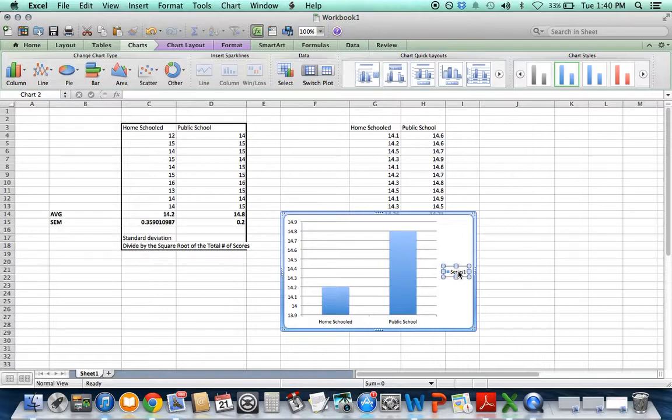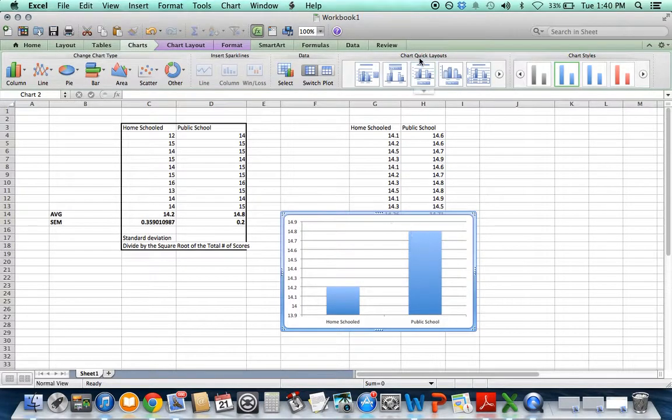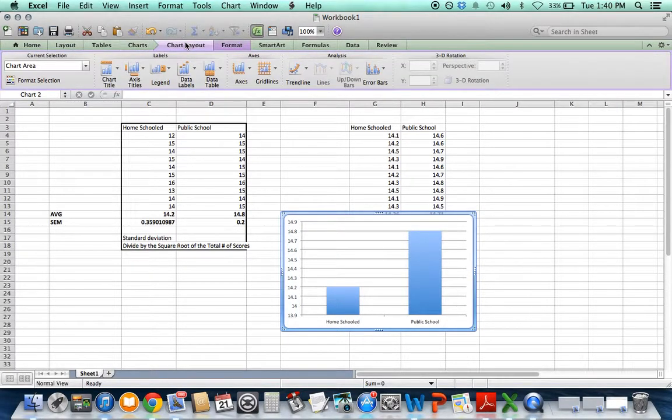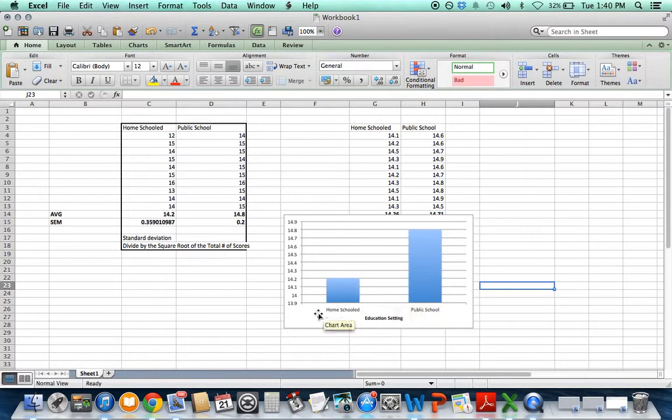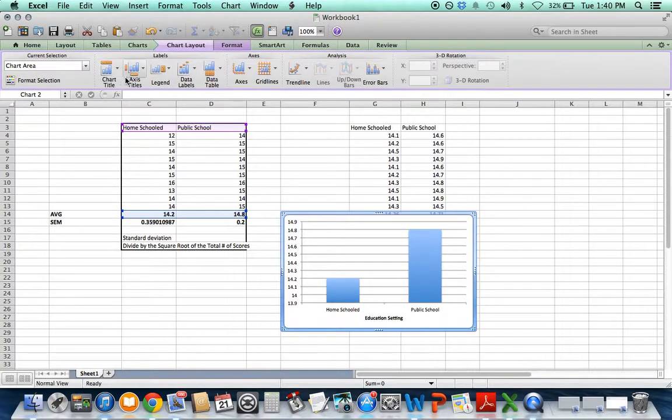We can just delete this, and what we'll do now is we'll just add a few more formatting details to our chart so we can make sure that we know what we're actually looking at. So here, for the horizontal axis, we'll say this is education setting. So a good way of summing up whether they're homeschooled or public schooled. For the vertical axis title, we'll do a rotated axis.